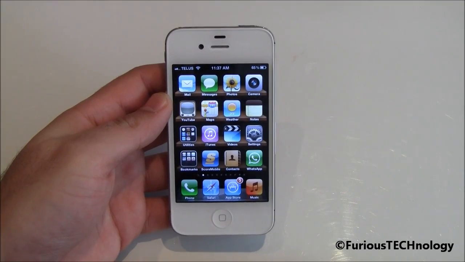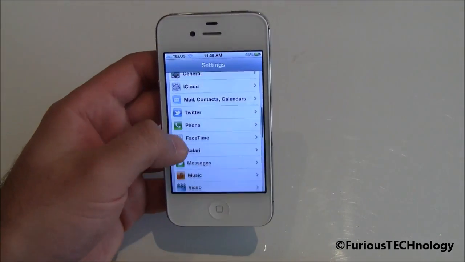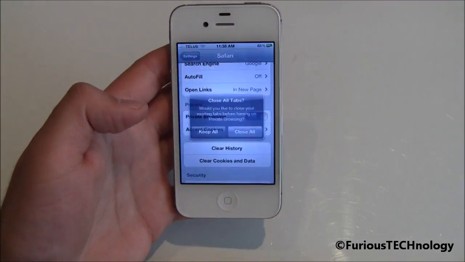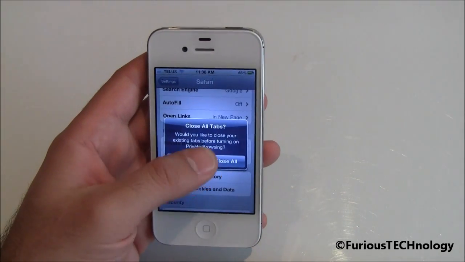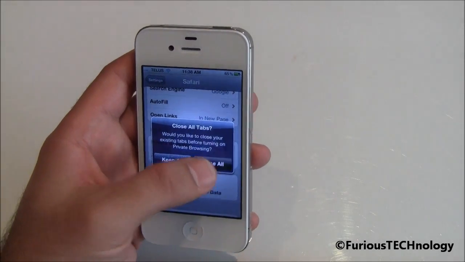The next cool thing about iOS 5 I'm going to show you is if you go into your settings, go into Safari, and go to Private Browsing, you can enable private browsing on your phone. So go Close All if you would like to close all the selected tabs that are currently open on your browser. So we'll go Close All.